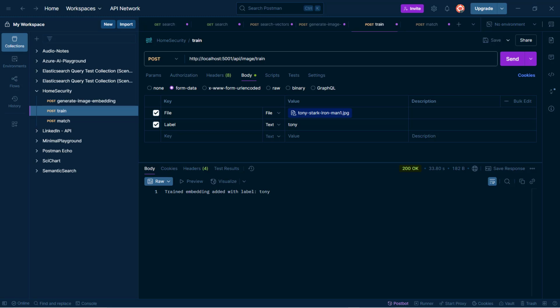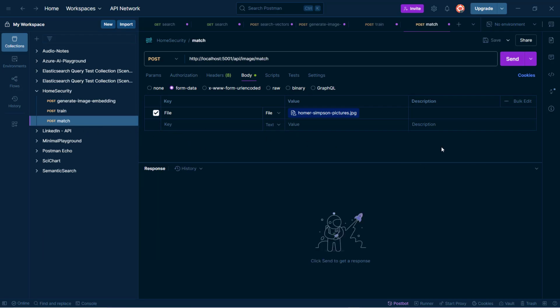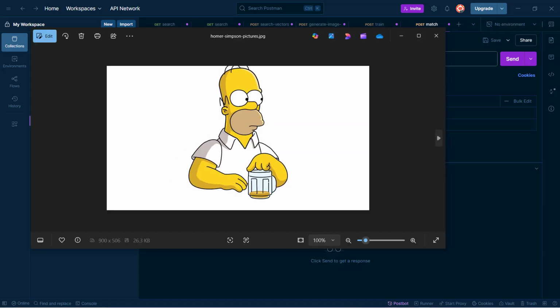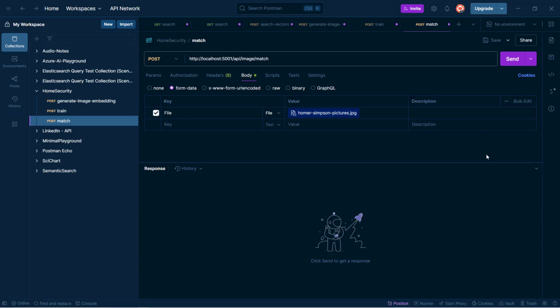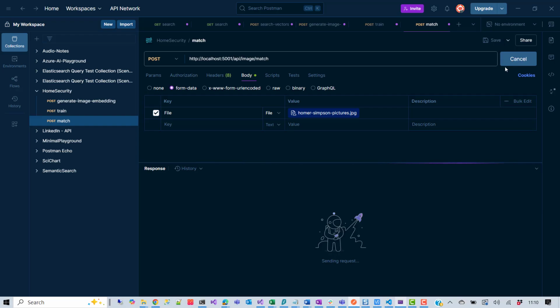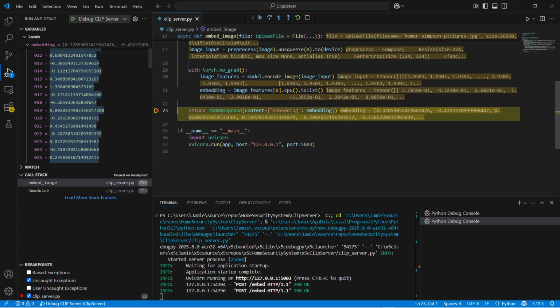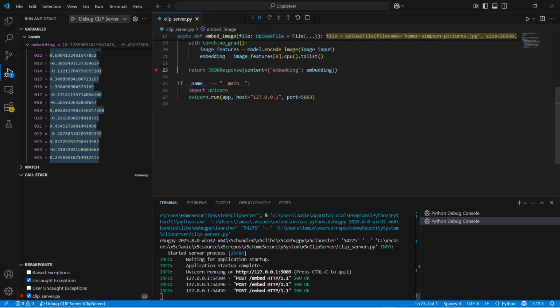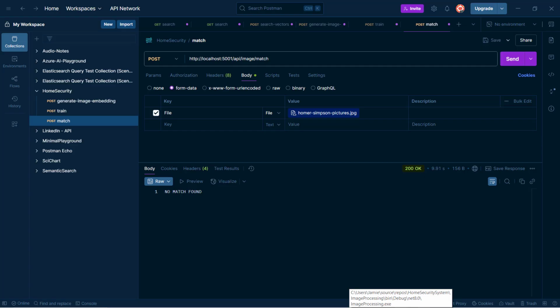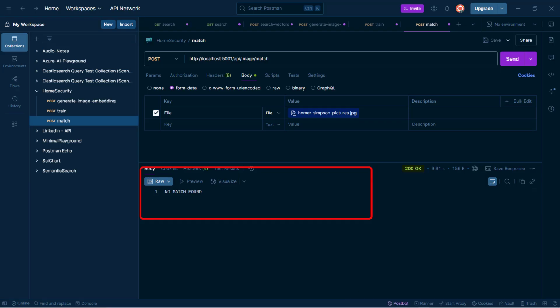The next thing that we can do is consume the match endpoint. So we'll do that by clicking over here. And this endpoint simply expects an input image. So we've already set this to one of the Simpsons characters, right? And for reference, this is the image. So we will send this to the match endpoint. And just like before, the clip server is invoked to generate vectors for this image. Then when we open Postman, it says no match found because the cosine similarity score was not above the threshold.